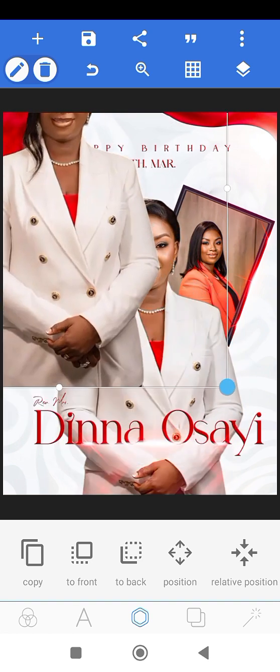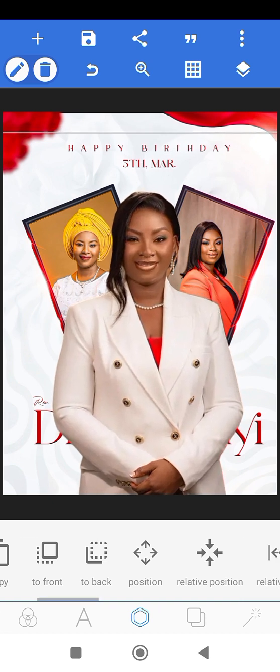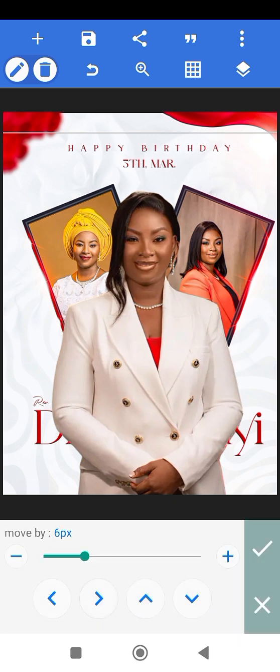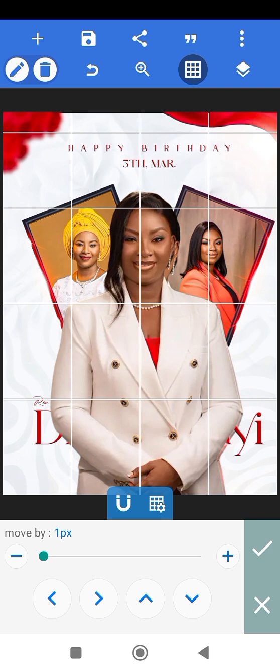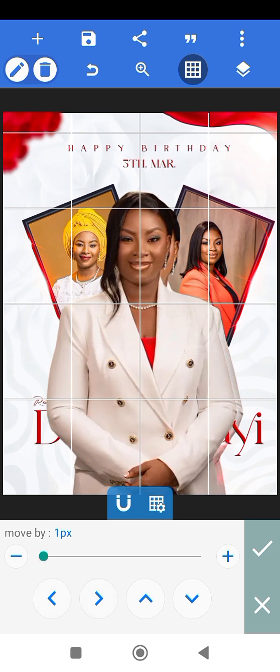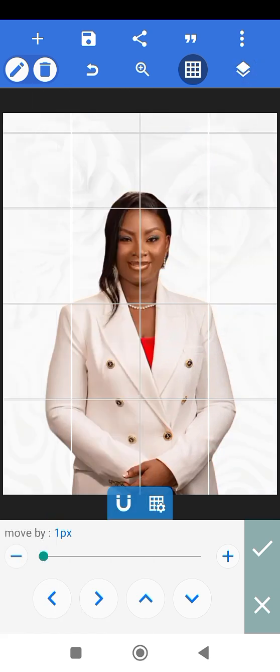I'm going to reduce it a bit. Yes, so I'm going to leave it this way. Okay, so I'm just going to make use of this to align. Yes, so I'm making use of my grid because I want her to be at the middle. Now you can see the middle line of the grid. You can see it at the middle.